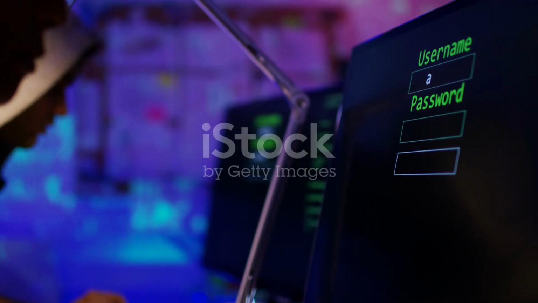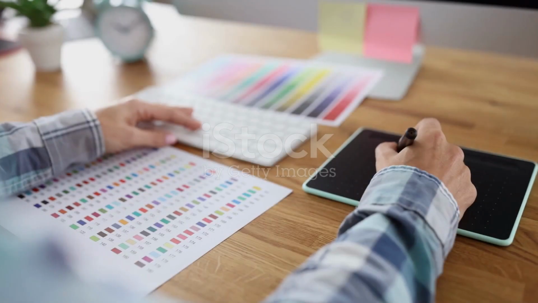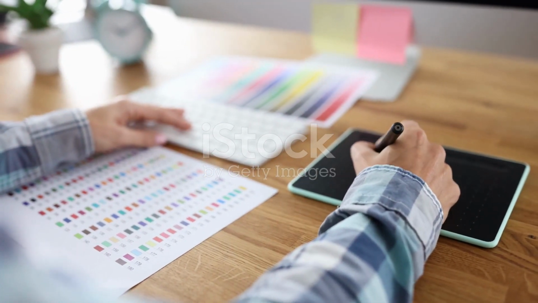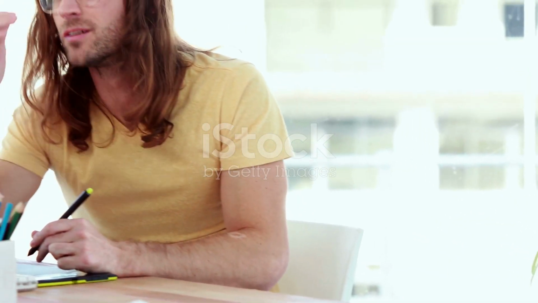Hit generate and watch the magic unfold. If the result isn't quite right, tweak your prompt. Add or change details until you get the perfect image. And don't forget to have fun experimenting.